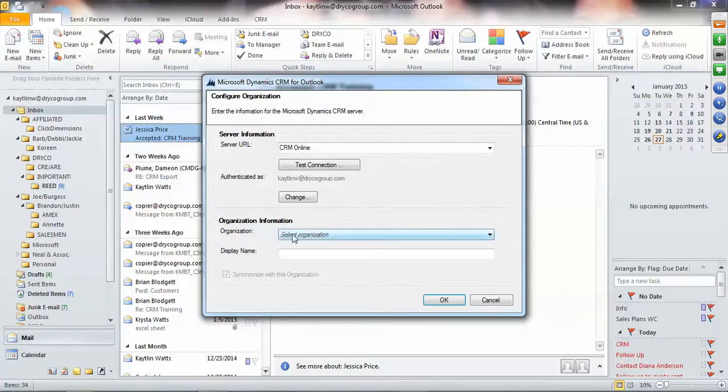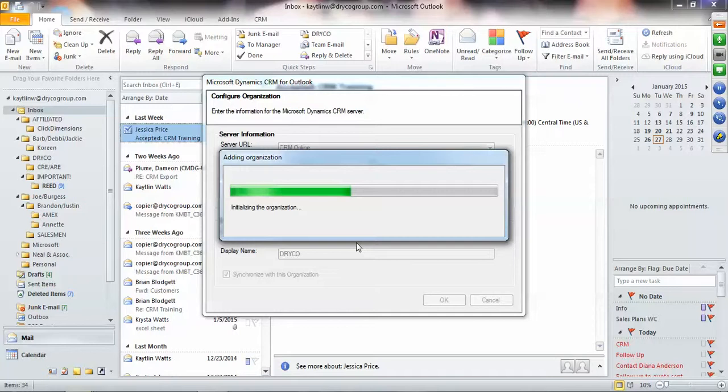And this is where it says organization. You're always going to pick Dryco. The Dryco 1 is our sandbox, and I'll show you guys that whole instance later. So pick the first one, pick Dryco, and then click OK. And then you'll see it's connecting with the website that we use to install everything. This should only take a second.